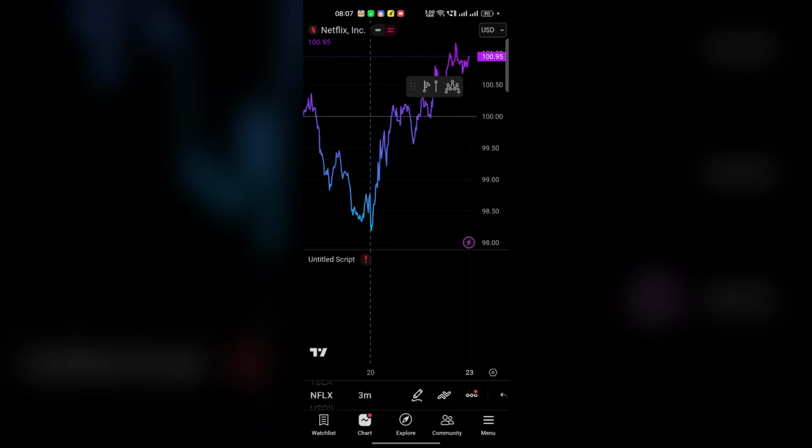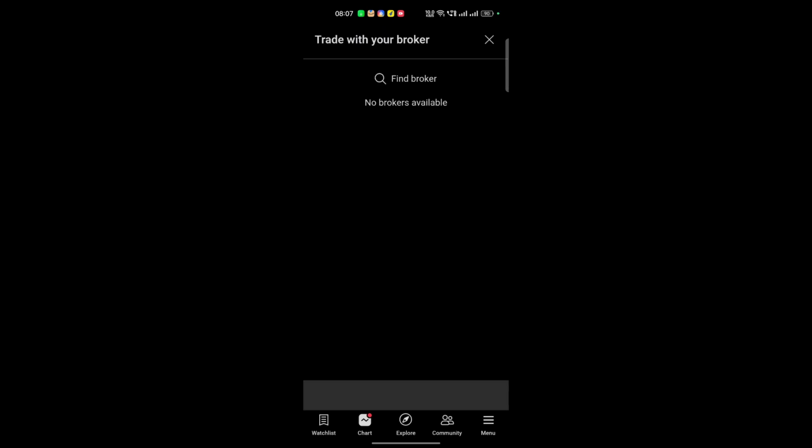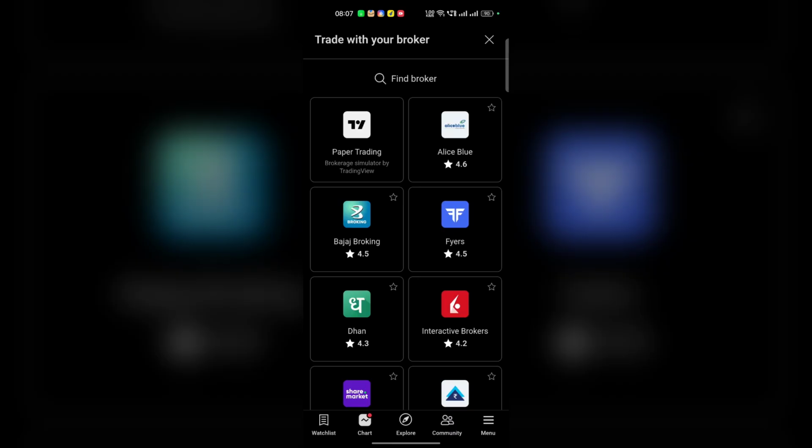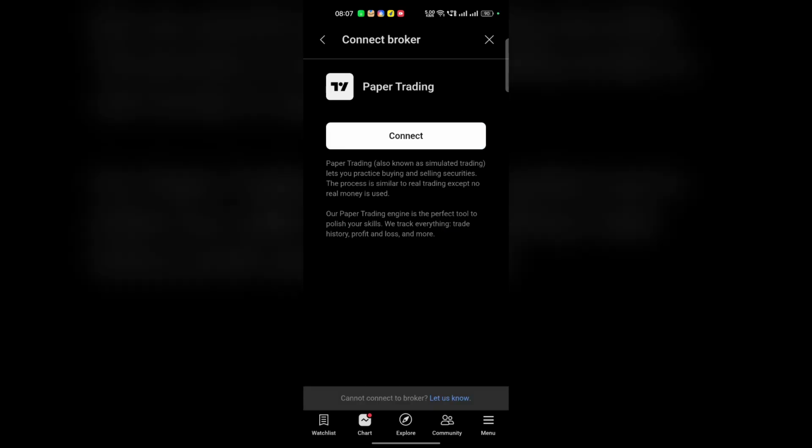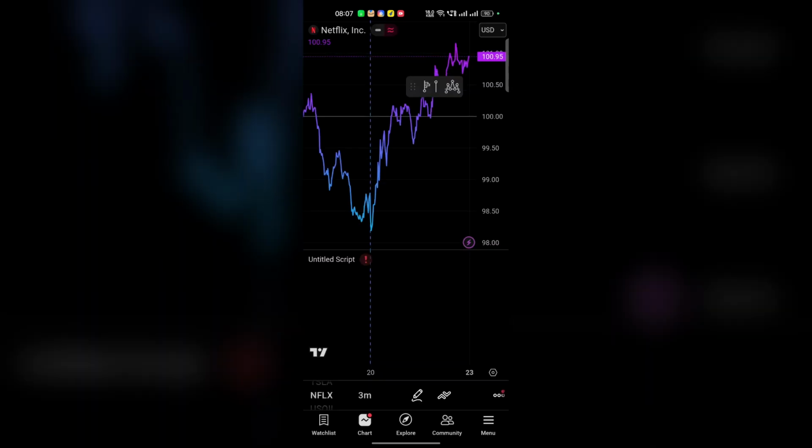On the TradingView mobile application, turn on paper trading and start trading. To add it, first click on the broker icon to open all the brokers. Here you will see the first broker is called Paper Trading. Tap on it, and it will ask you to connect. Simply click on Connect, and paper trading will be added. You will see the icon added on the right side of the broker icon.